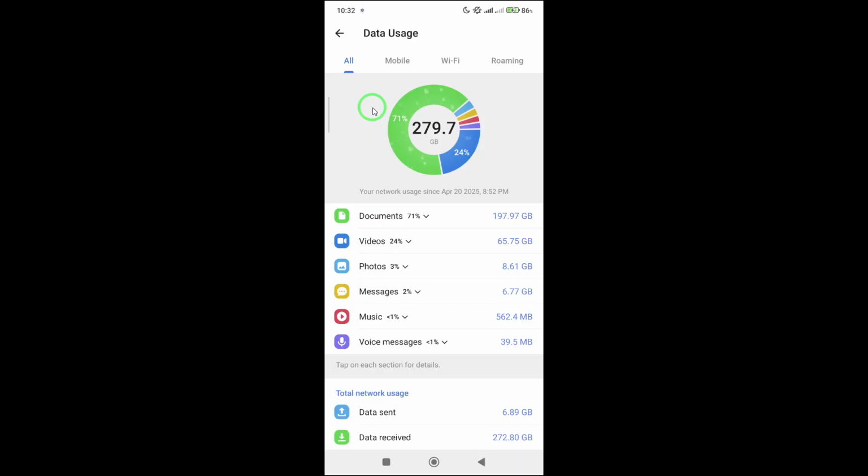Knowing this helps you make smarter choices, like deciding whether to auto-download media only on Wi-Fi or lowering the quality of uploaded videos. After checking your data, you can even reset the statistics to start fresh. Many people do this once a month to track usage more accurately.